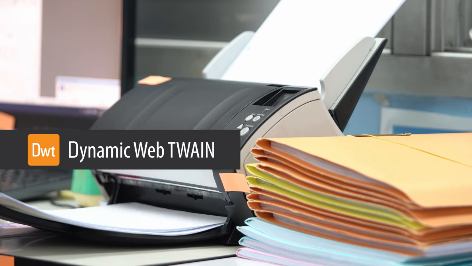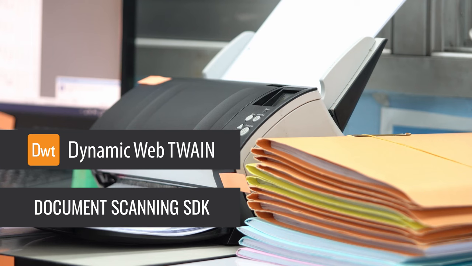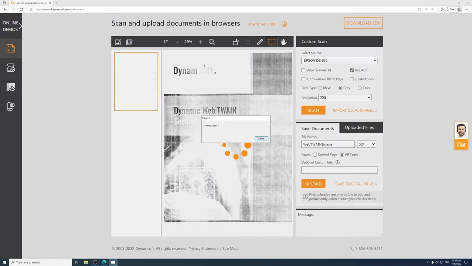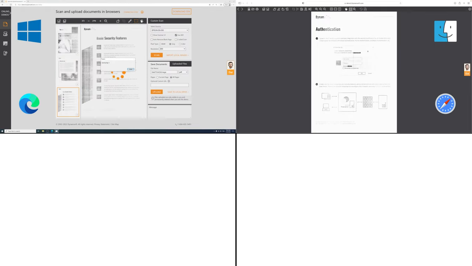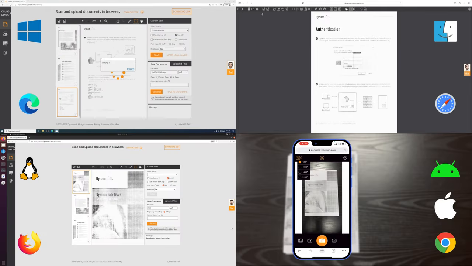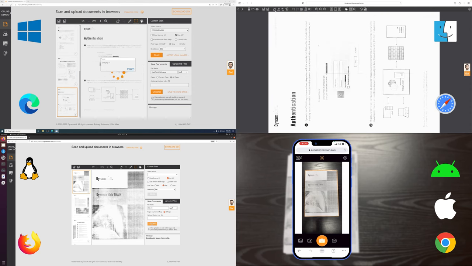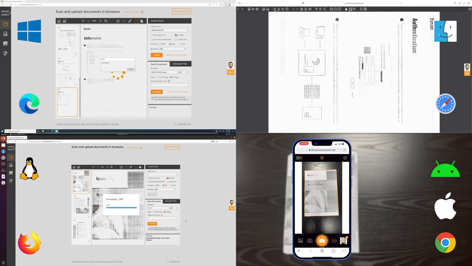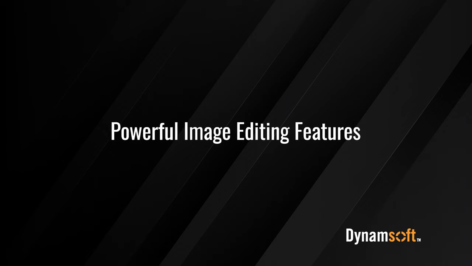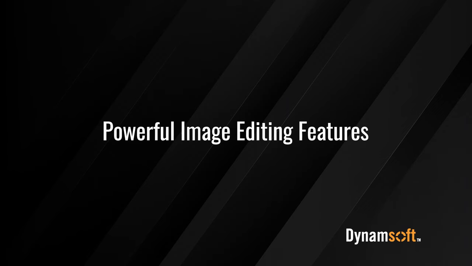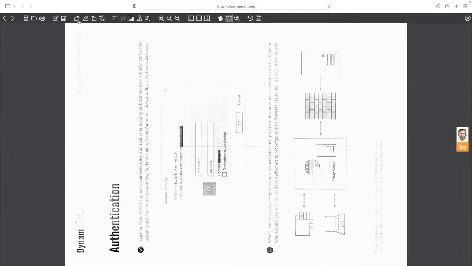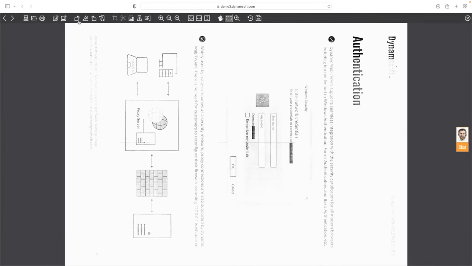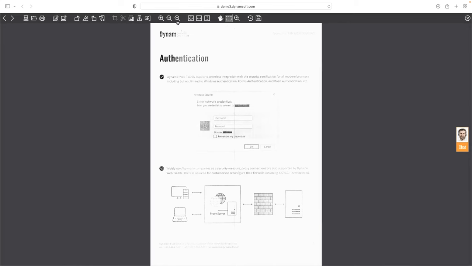Dynamic Web Twain is a cross-platform document scanning SDK for web applications. It supports all modern browsers such as Edge, Safari, Firefox, and Chrome on Windows, macOS, Linux, iOS, and Android. Dynamic Web Twain has a built-in camera add-on that works in desktop and mobile browsers. It helps users scan and edit documents across all browsers without any extra installations.